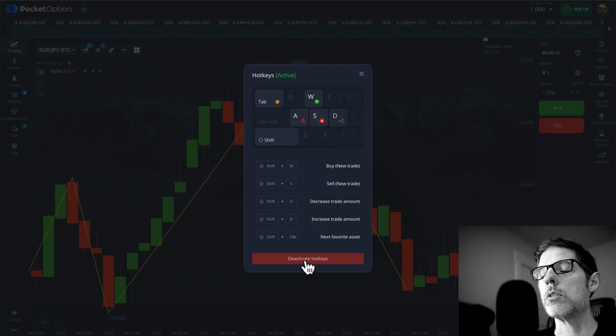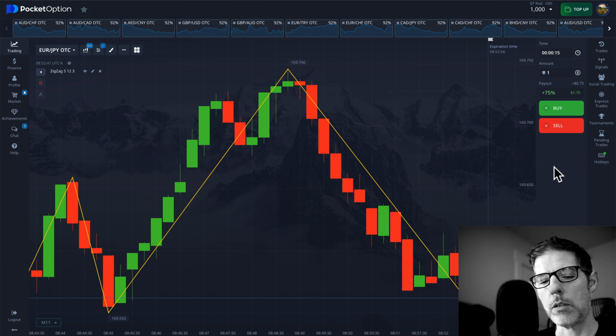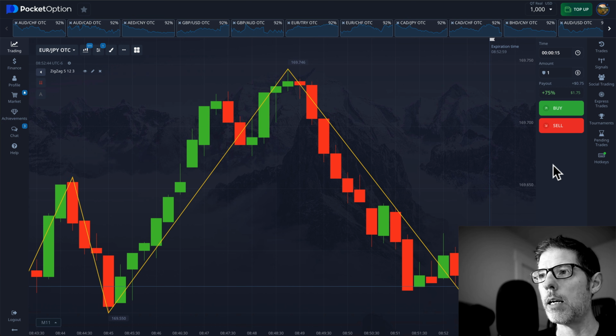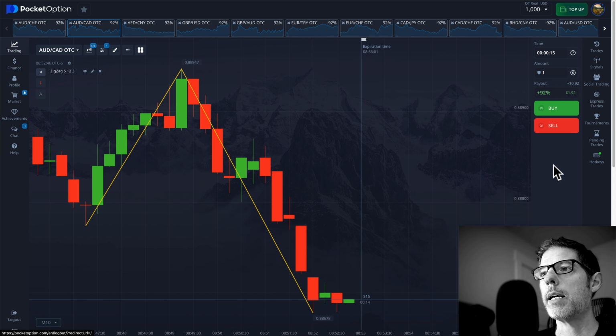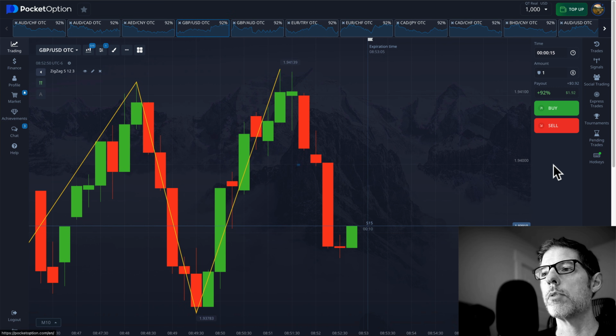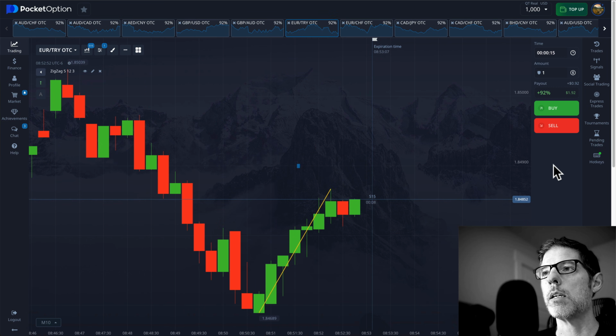But you can just activate and deactivate the hotkeys. I'm holding Shift and Tab, so I'll go ahead and show you that. I'll hold down Shift and Tab, and as soon as I do that, you can see that I can easily and quickly flip through the different charts. Look at that. Look how fast that is.